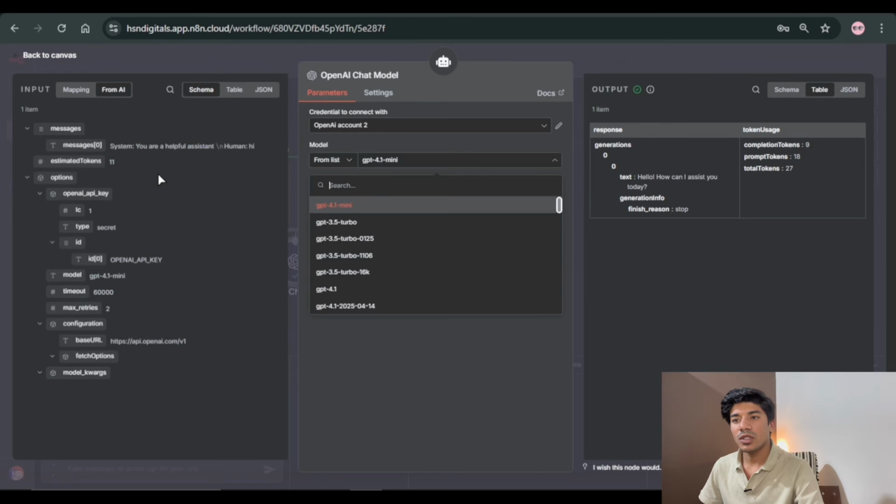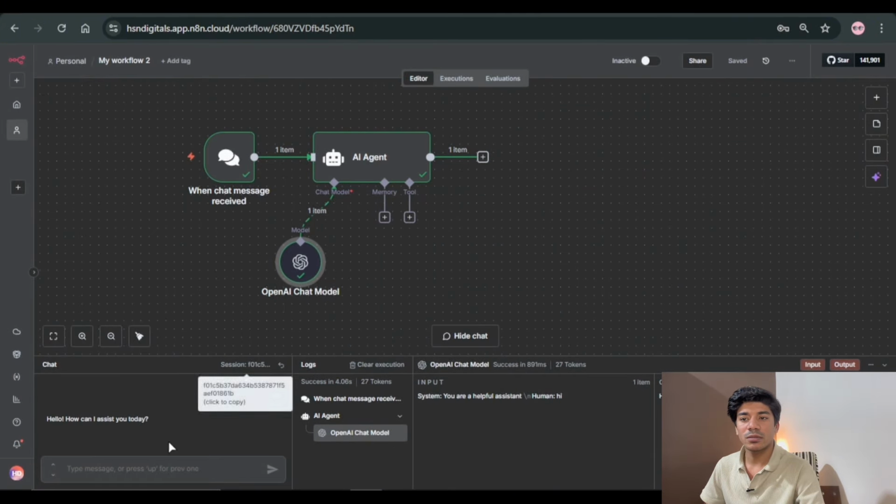So let's go back to the canvas here. And now let's just ask this AI agent, what is 2 plus 2? So I will just write this. What is 2 plus 2?